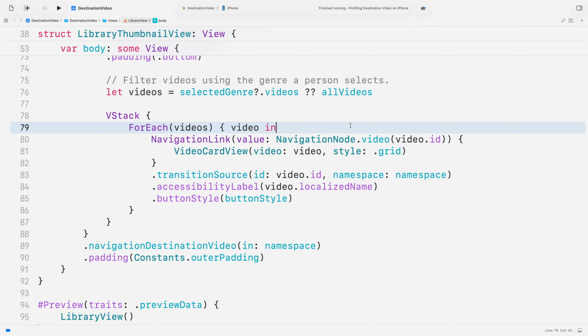That means I'm going to check out the library thumbnail view next. It's the one making all those video thumbnails in the library pane. So it's a good bet that's where the problem lies. I am going to jump back to Xcode to analyze the code within this view.